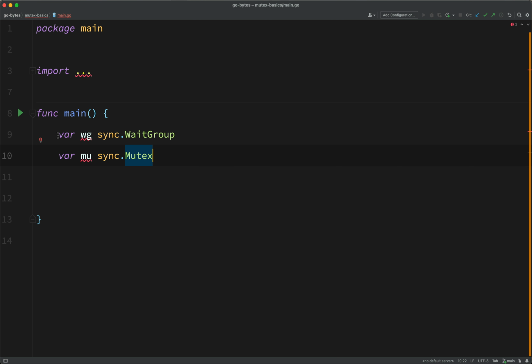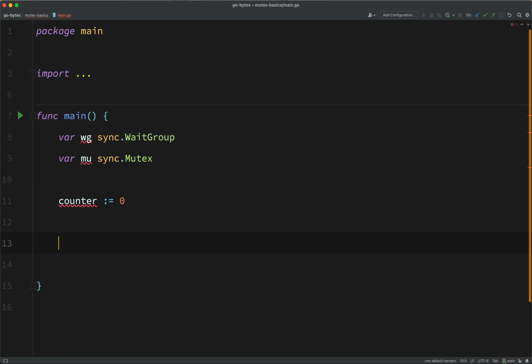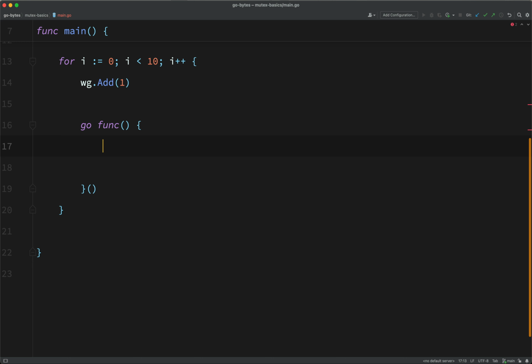Okay, so step by step, we're going to need our wait group and we're going to need our mutex. We'll start a counter with a value of 0, then loop from 0 to 10, add 1 to the wait group each time, and now we're inside our goroutine. So first of all, we shall defer wait group done, so when this goroutine completes, the internal counter on the wait group is decreased by 1.